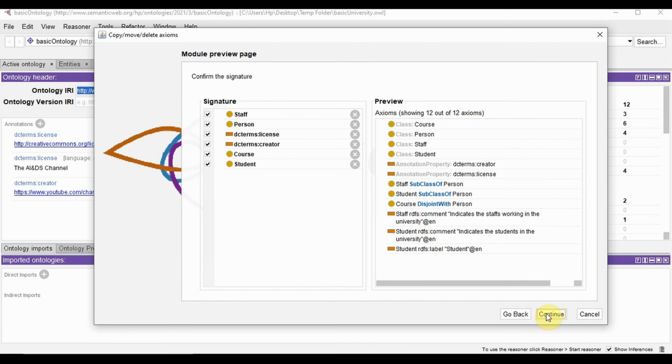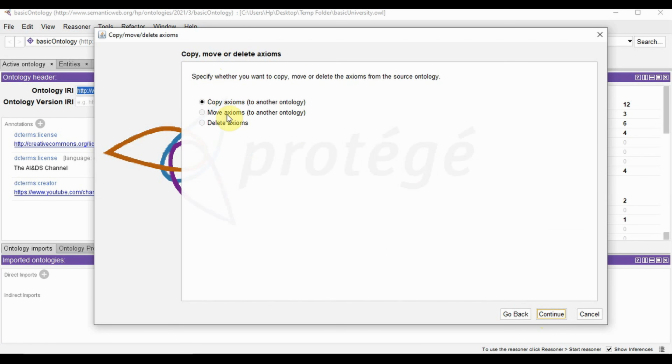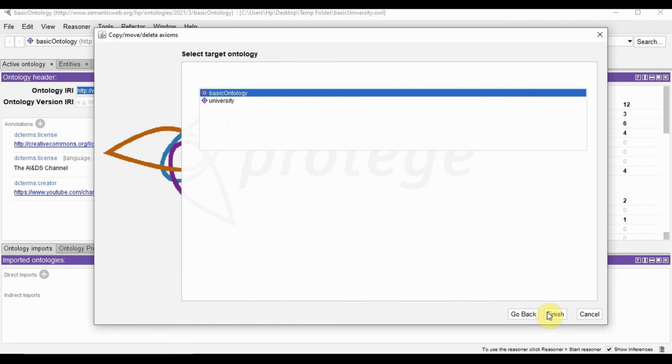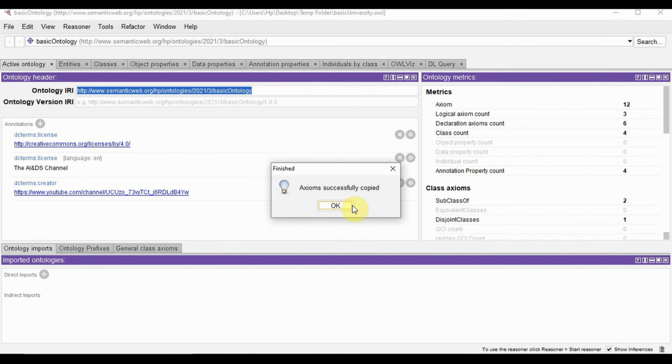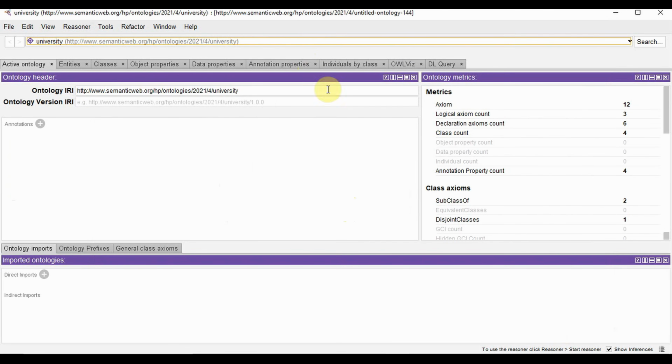Continue. It will show all the axiom properties that we are copying. Continue. You can either copy, move or delete. I'm choosing to copy it to another ontology. You can use this if you are copying and making a new ontology, or if you are copying to an already existing ontology, you can go to the second option. We are selecting the second option over here. Continue and select the ontology. So university is the ontology to which I am copying. So I am selecting university, finish, and it says axiom successfully copied. Now if you go to our ontology, we can see the axiom has been copied.